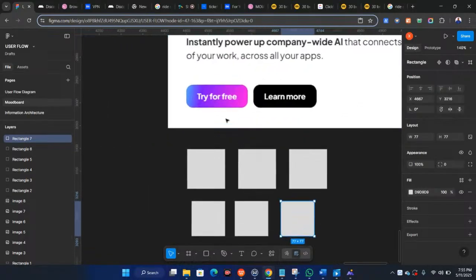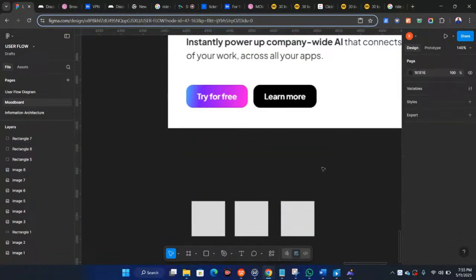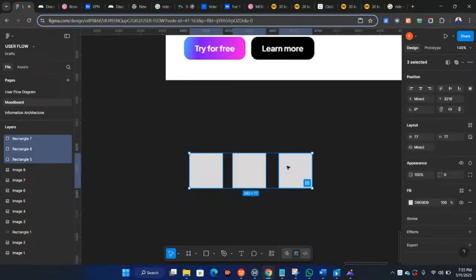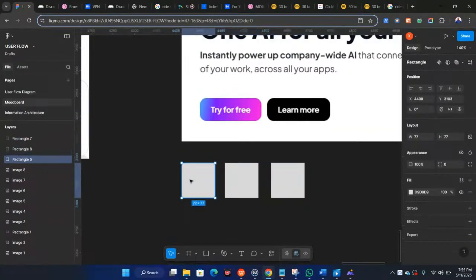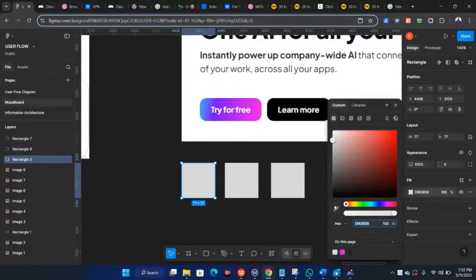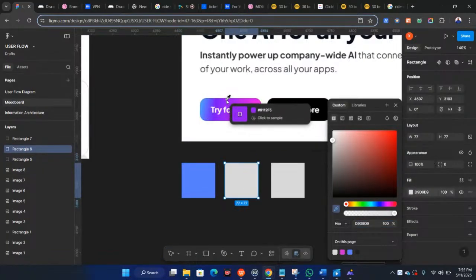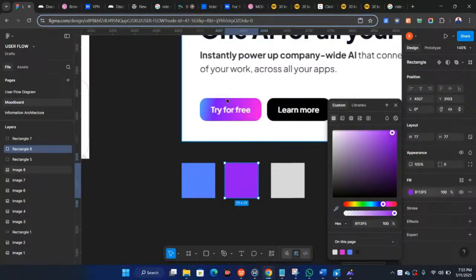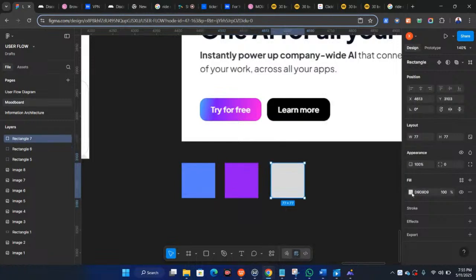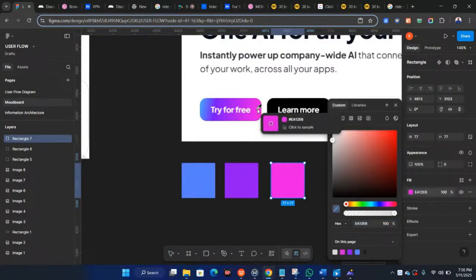But if I want to do something like that, this is what I would do. I'll get my eyedropper and make my 3 boxes. The reason why I'm doing 3 boxes is so that I can copy the color code. So I'll select the first box, go to my eyedropper to take this shade of gradient. I'll select the second box, go to my eyedropper tool. Then I'll select the third box, go to my eyedropper tool, and I get this color code.